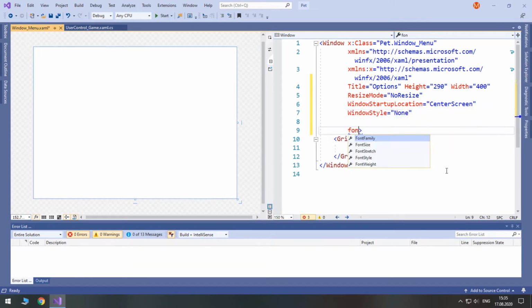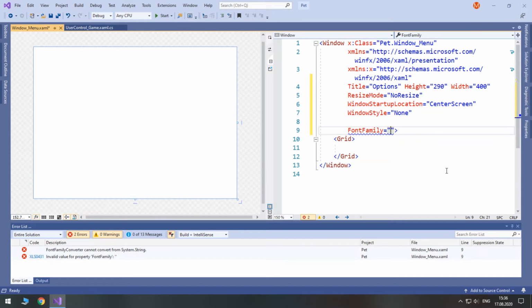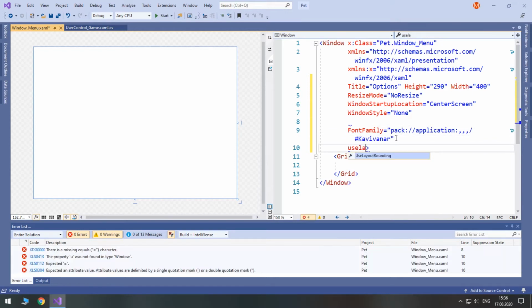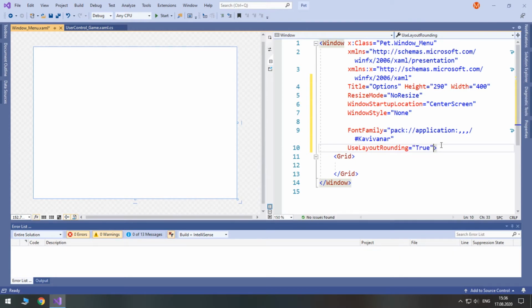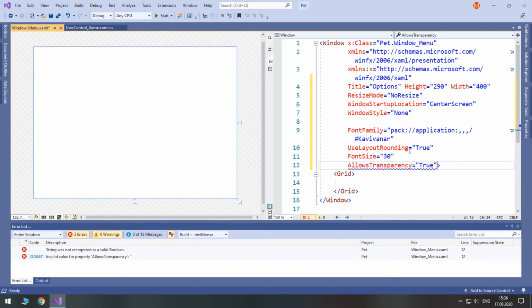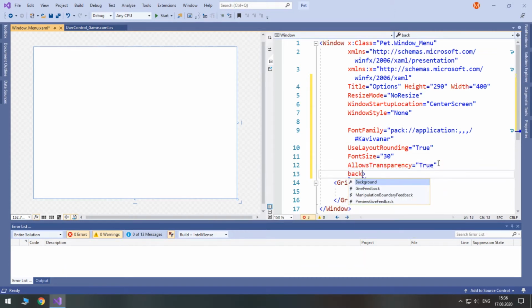Let's set the font family from our resources, so pack://application:,,,/#kv. We will use layout rounding, set it to true. We will increase the default font size to 30. We will allow transparency, set it to be true, and the background will be transparent.